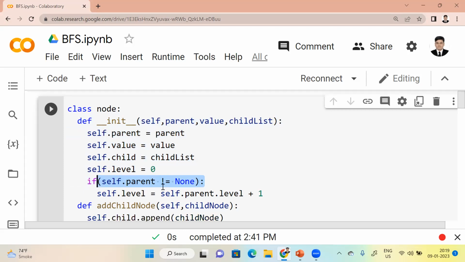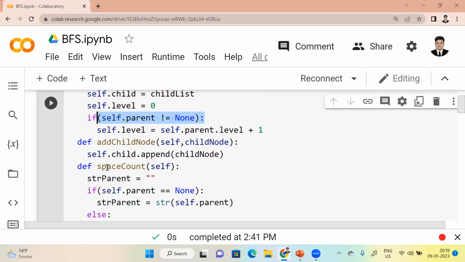Now if you look at the next definition, the definition of add child node, there are two parameters, self and child node. This code defines a method, add child node, and this method adds the child node object to the list of the children of the current node object by appending it to the child attribute of the current object.